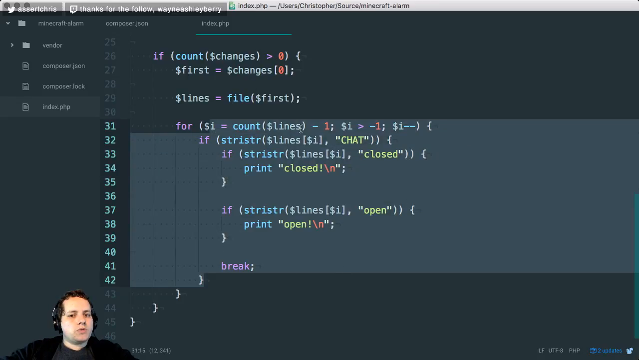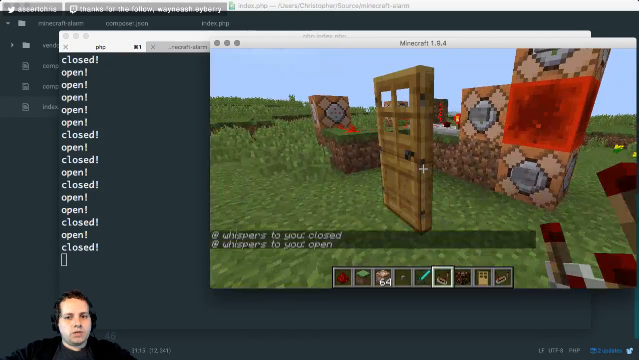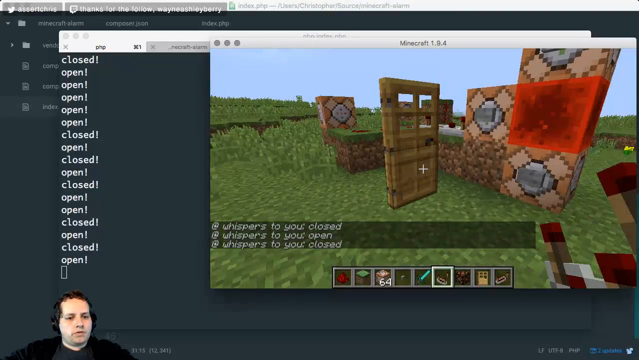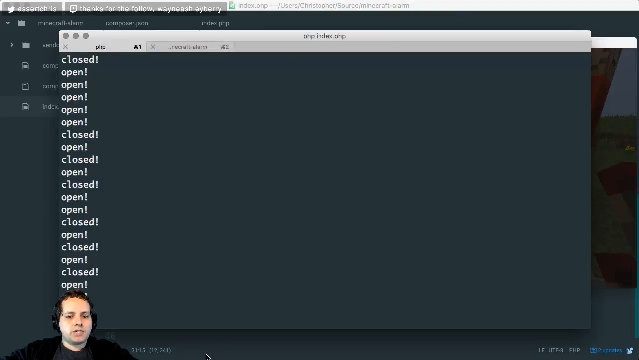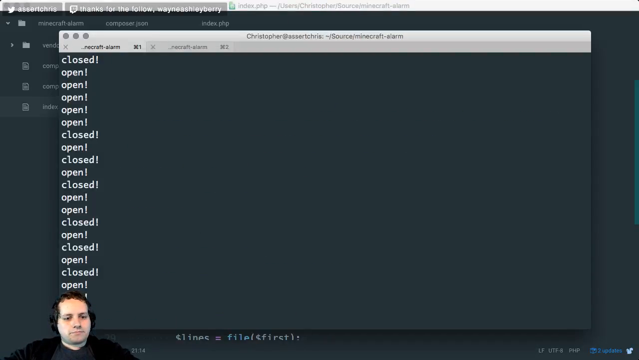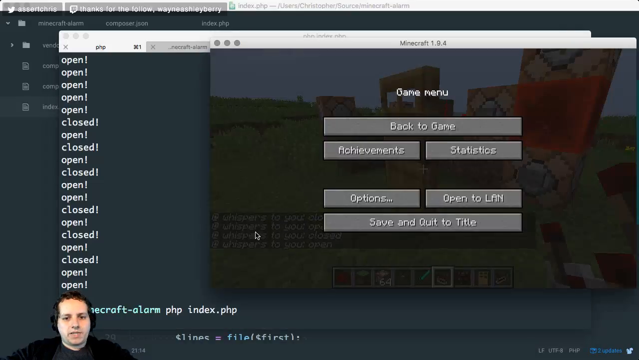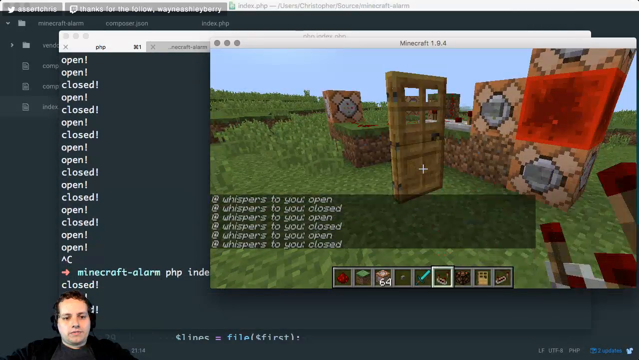So this will always return us the most recent chat message in the changed log file, which reflects what the game is telling us about whether this door is closed or open. And it's pretty snappy. I mean, we could decrease this timer check, right? We could say 0.1, for instance. If we change this timer back to 0.1, see how snappy it gets?